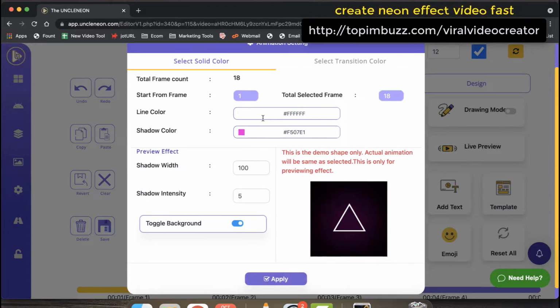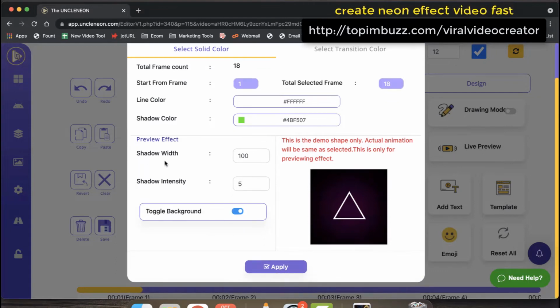This is the line color, just leave it as white. You can customize it, but I suggest you keep it white because it gives you more glowing effects. And the shadow color, you can always change it. For example, if you want green, pink or blue, whatever color you want, you can do it here. Then this is the preview effect, like shadow width. We can increase or decrease it. When you increase the width, you can see it applying here as well, but I'll just keep it at 100.